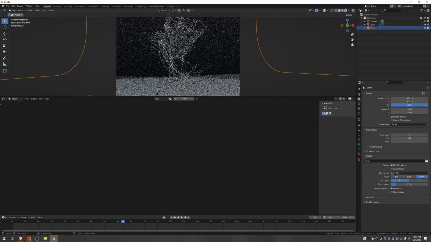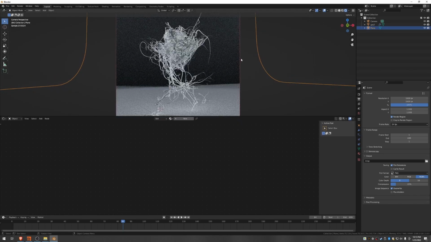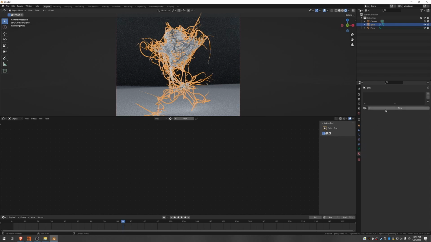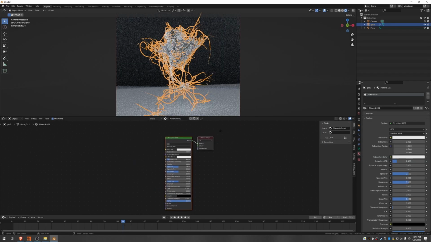And let that thing get up to speed. Okay, cool. So I'm going to select our geo and then go over to the materials tab and select new. And now we've got a shader editor.